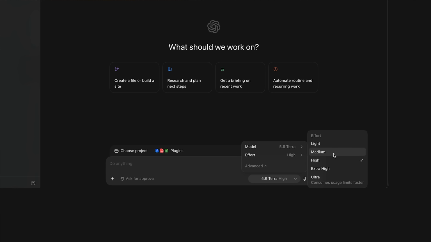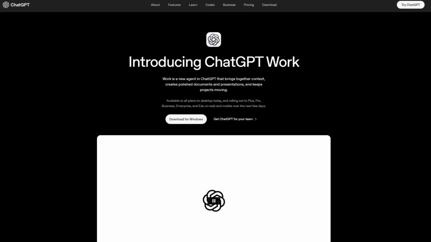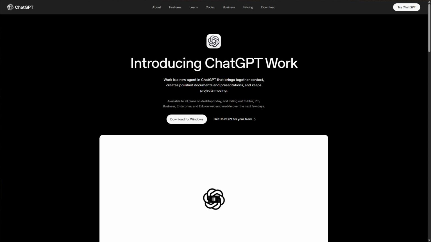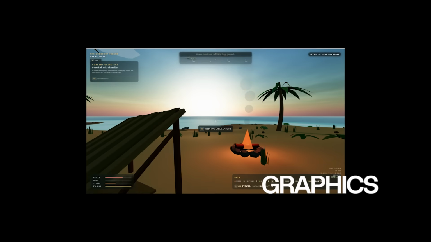There's also an option of effort which can be set between light, medium and high depending on the work and the task that you are creating. And you can download the ChatGPT Work app to start using your files on your desktop and start creating different files that you want to. As you can see, people are creating games, graphics, websites, animations, and so much more, all with the intelligence of GPT 5.6 Soul.